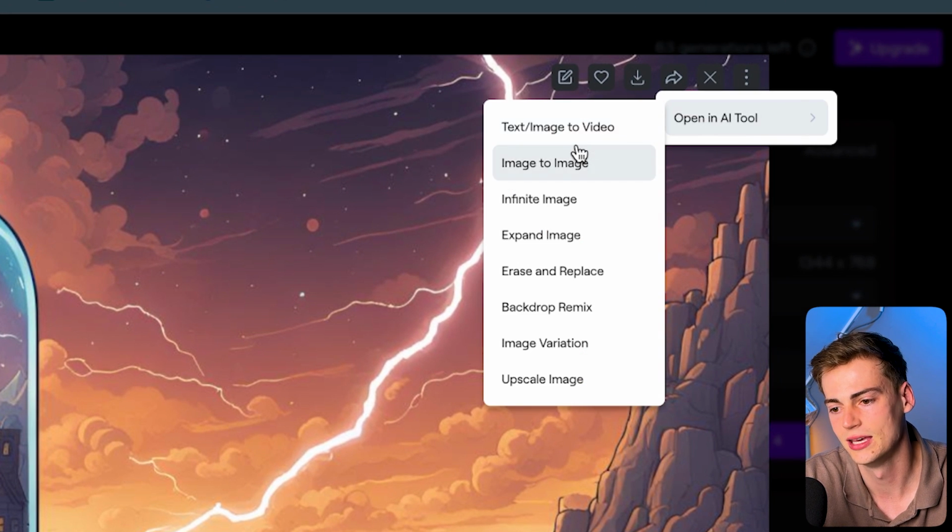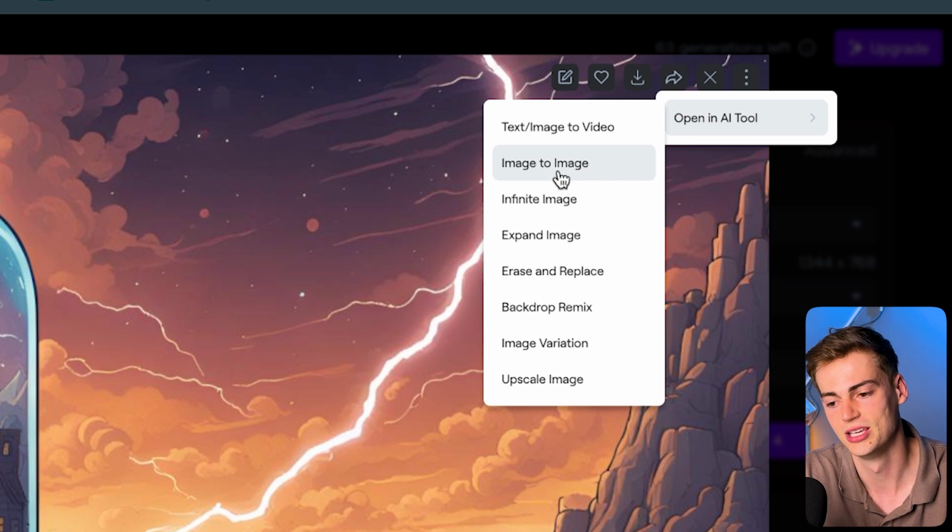So if you like it, you can just download it or you can open it in the AI tool and then you can even like animate it. You can expand it. You can do infinite image. You have just such a bunch of cool features in this tool. So that's why this one is at number 5.